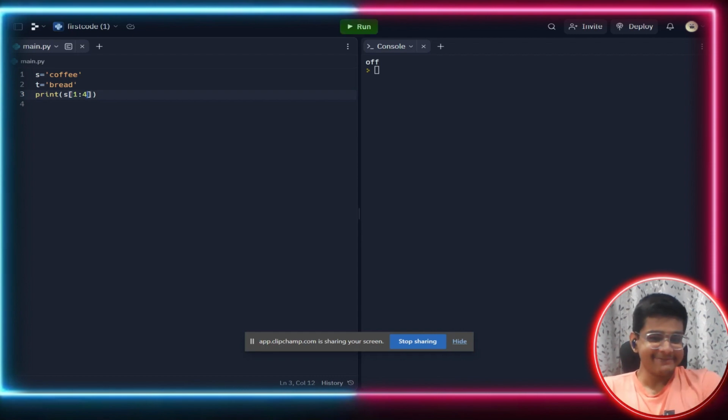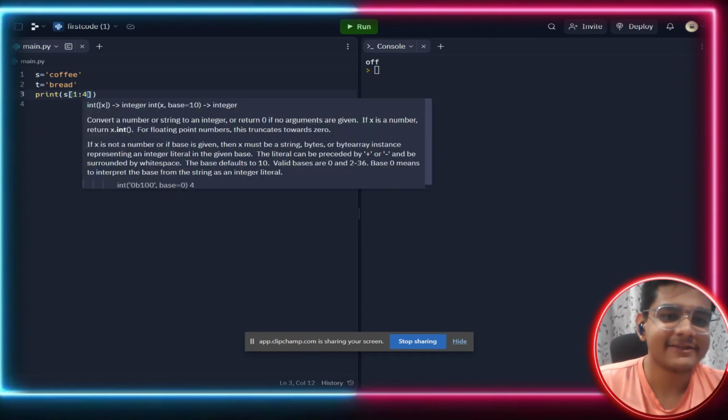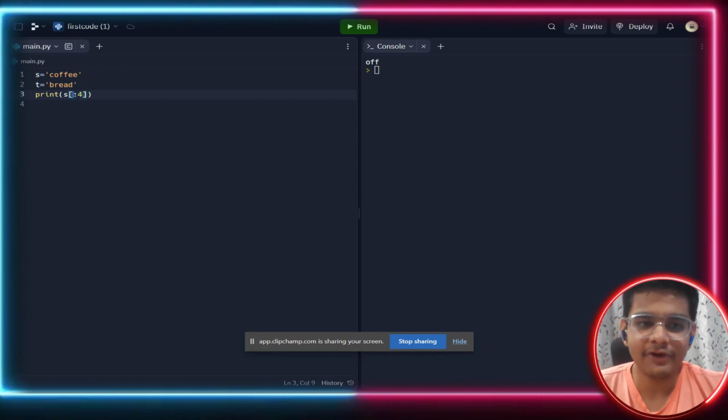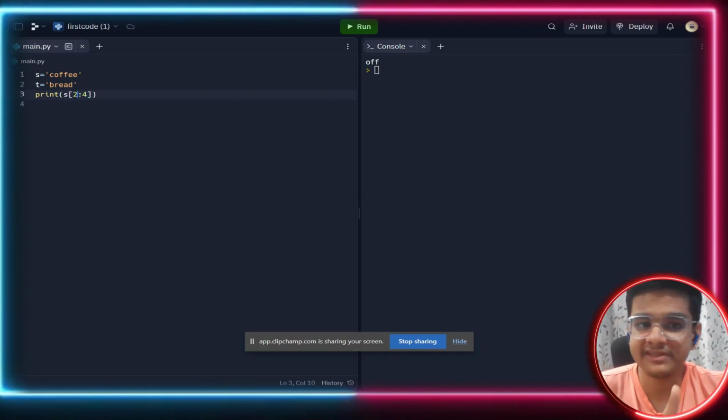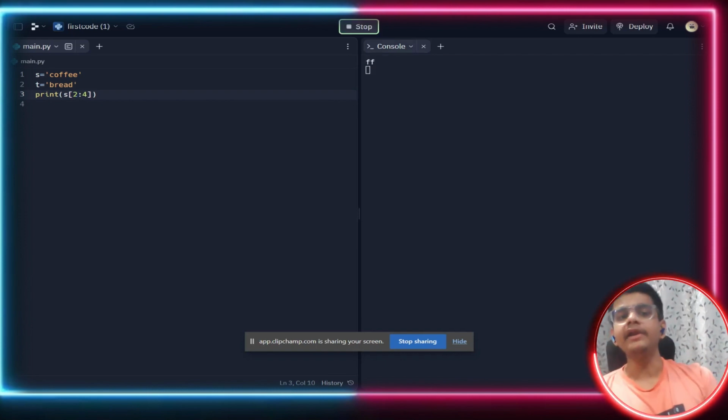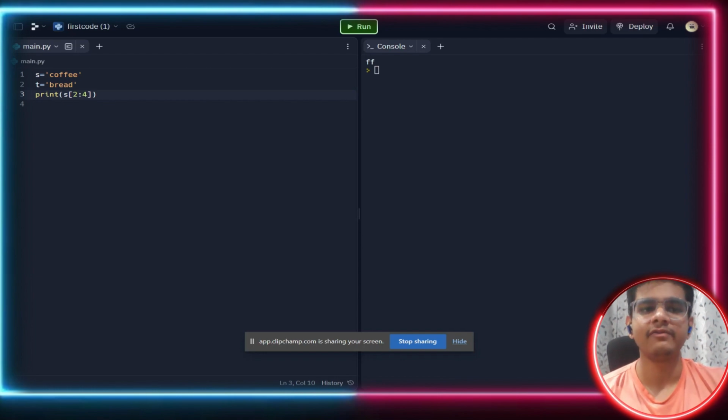That was not in my discussion; I'm just explaining to you. So I hope you have understood what 1:4 is. We will just take 2:4. What it will do is start from the second position of F, and it will end at the third position, so it will only print 2.